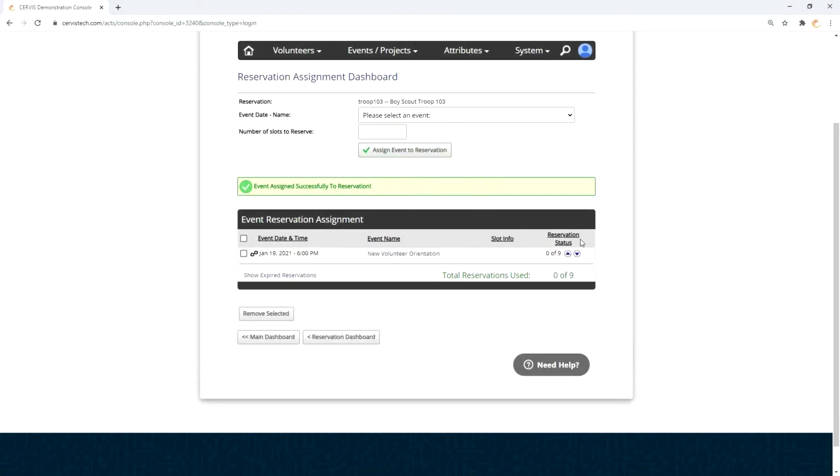And now those positions are set aside using this code, so only people who know what this reservation code is, or to whom I have sent a direct link to register using this code, can actually fill in those positions. So again, you could just tell someone, hey, your code is Troop 103. There's a place on the event listing page for volunteers to input that information. But you can also send out a direct link.